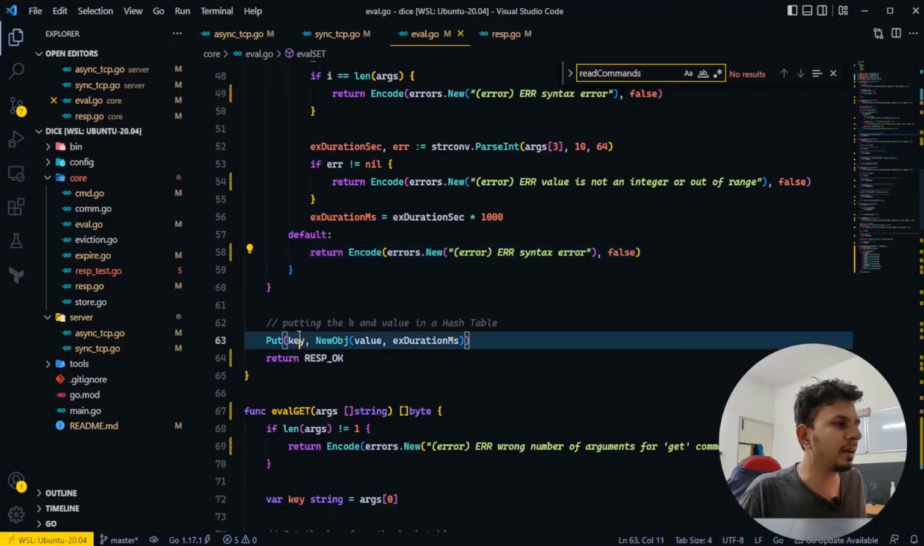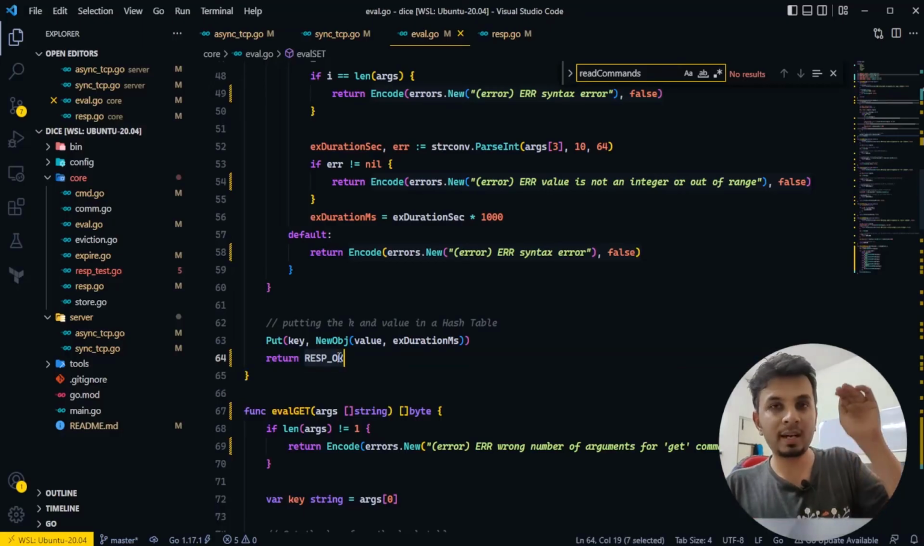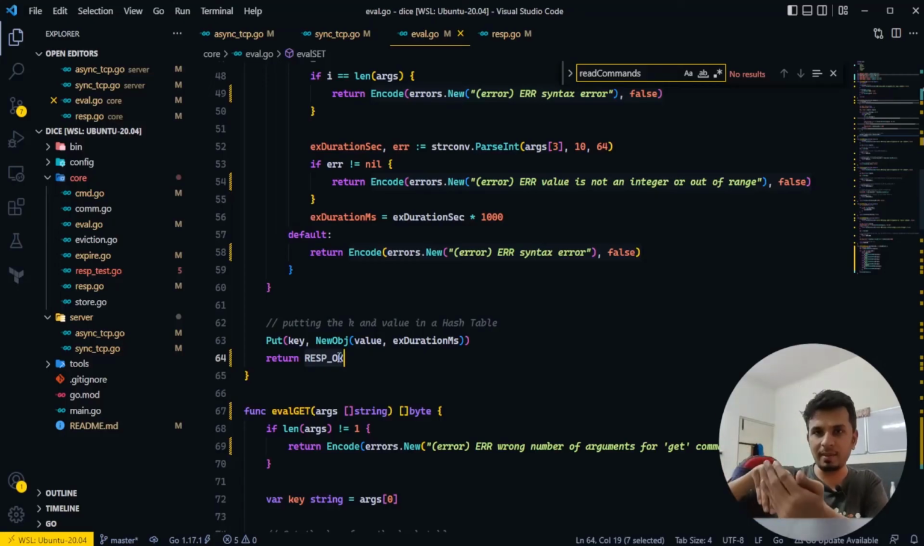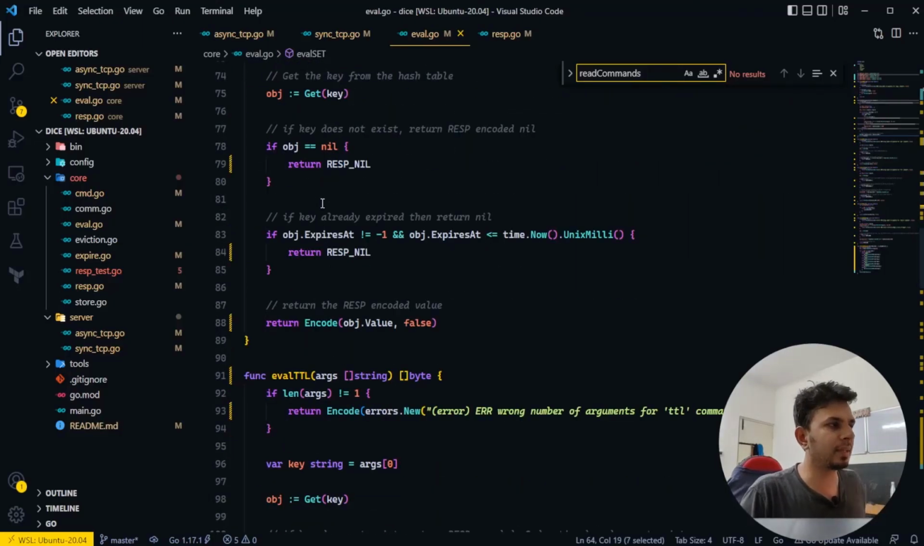But at the end, we are just creating this new object and returning the response, right? So here, instead of doing socket IO, we are just returning this slice of byte, which will then be sent over the socket by eval and respond, right? That's the idea. Similarly, all the changes have been made at every other level, right?